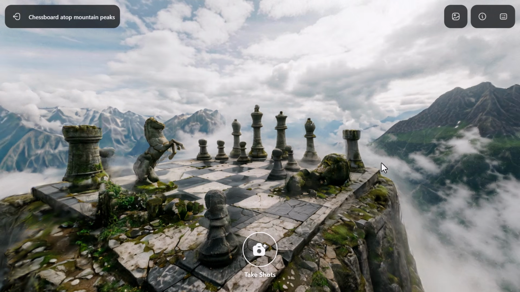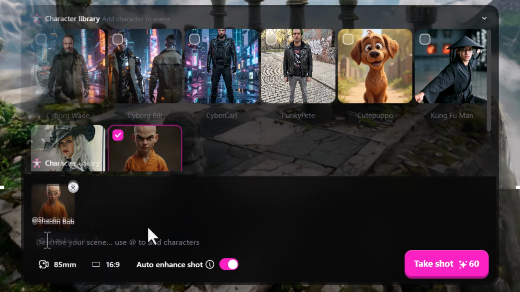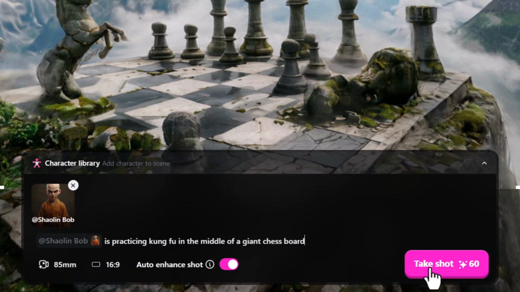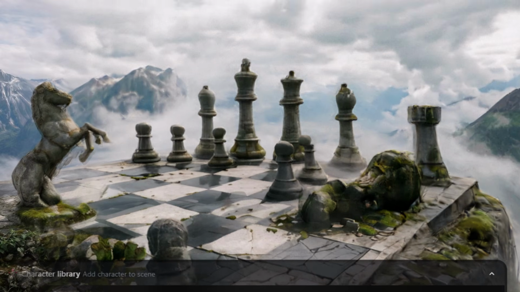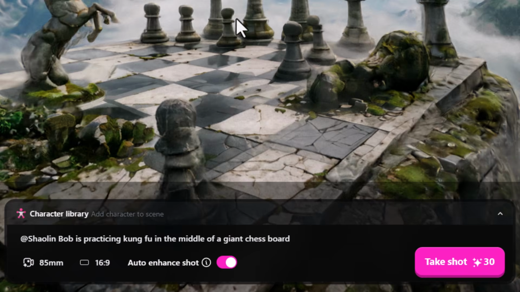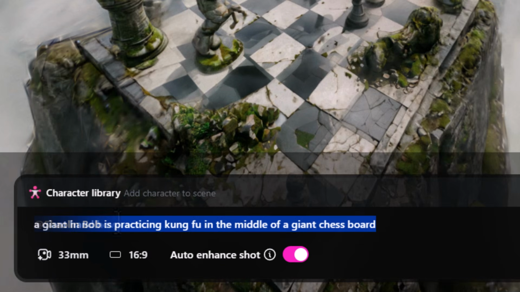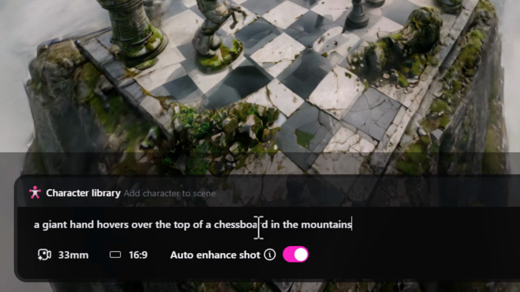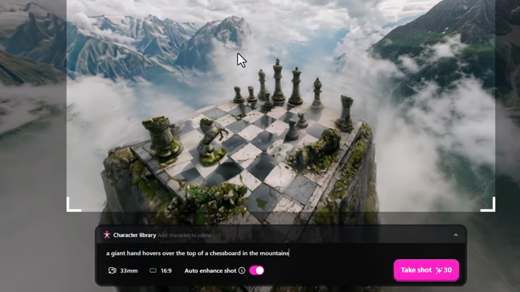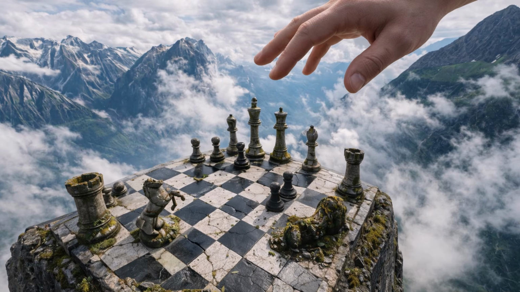And if I wanted to actually pop something like my Shaolin monk in here, I could go take shots, add him in, pop in my prompt, take that shot. And again, it improves the features and adds my character into that scene. If I remove my character altogether, I can zoom out and even say something like a giant hand hovers over the top of a chessboard in the mountains. So without any character reference, I hit take shot, and it still adds that element into the scene itself.